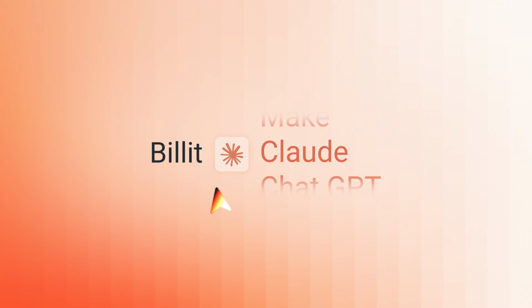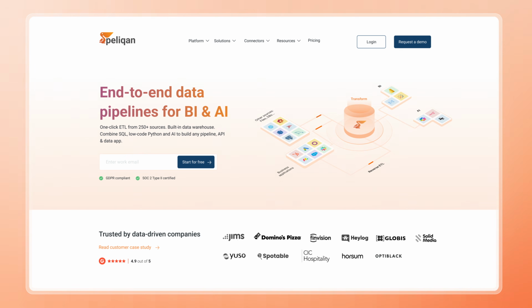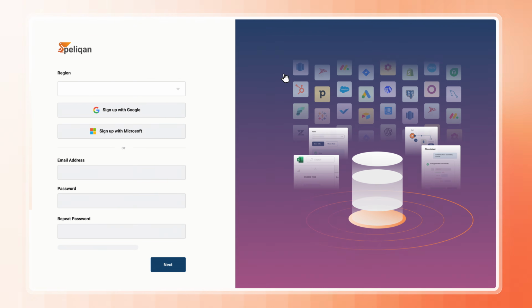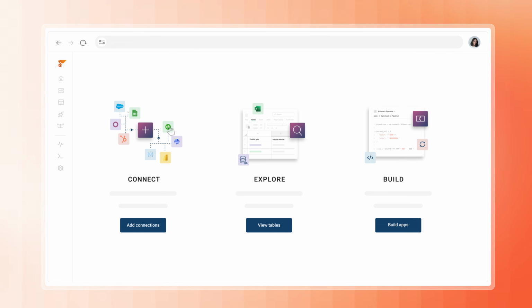Connect Billit to any AI assistant with Peliqan's MCP server. Sign up for a free Peliqan account. Once you're logged in, head to Connections.